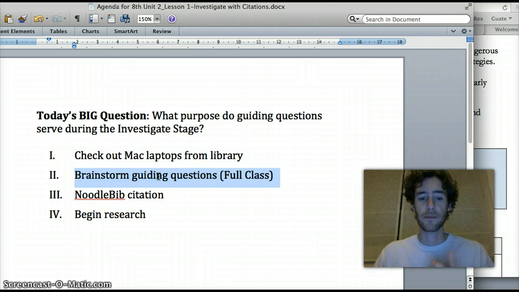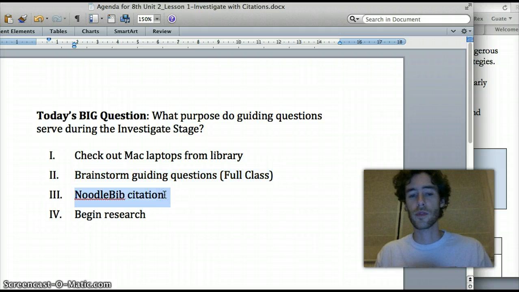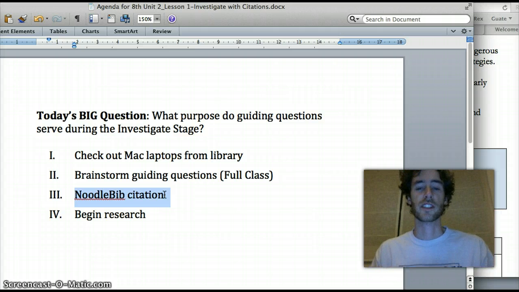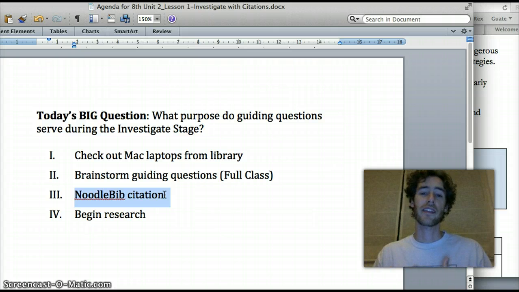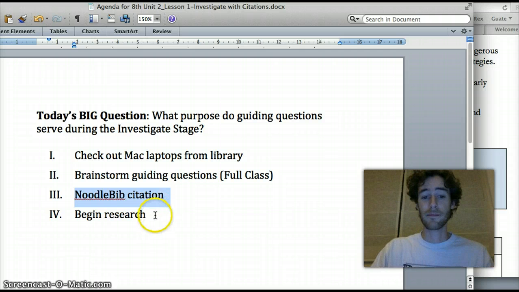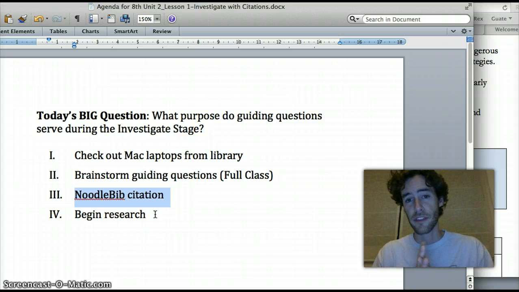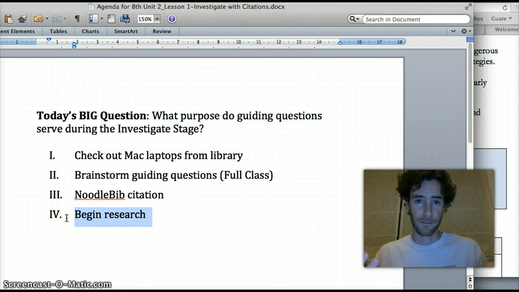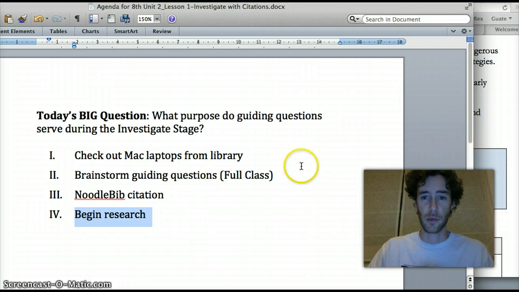Once we've done that, we're then going to move into a NoodleBib citation activity, in which I will ask 1 or 2 of our class members to help lead us through the NoodleBib citation process to help us understand how to correctly cite our sources and then export our works cited page into a Word document that we can then copy into our Google Doc. And then after that, which I hope only lasts about 15 or 20 minutes, I will allow you to use the rest of your time to begin your research and start looking for sources. That will help you to complete your investigate report.